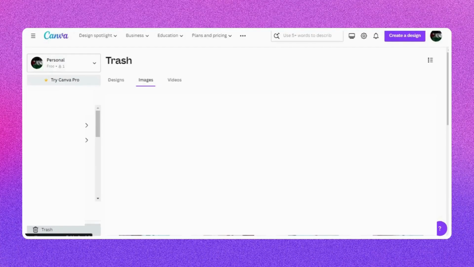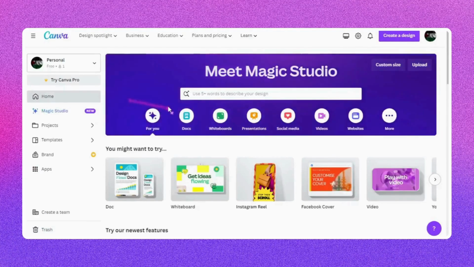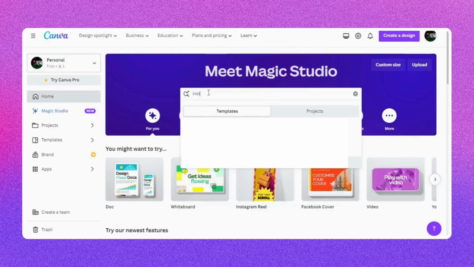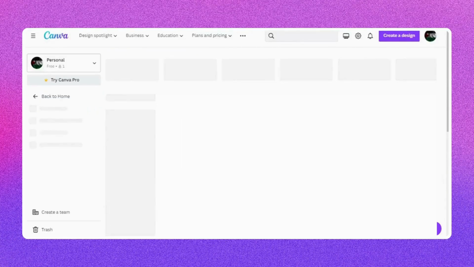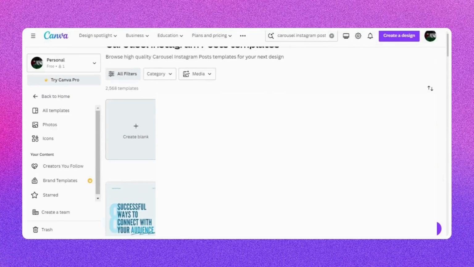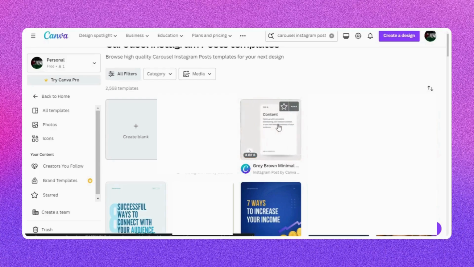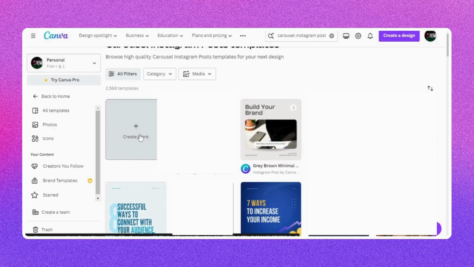Okay, then in the home page, first thing, we have the search bar. If you came here and you want to search for anything that you want to design, let's say an Instagram post here, click on this. You'll find here all the Instagram posts. If you want to use a ready-made design, you can just click here and go and edit it. If you want to create your own design from scratch, click here.